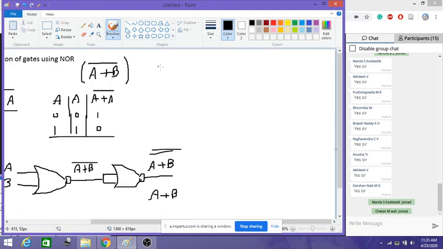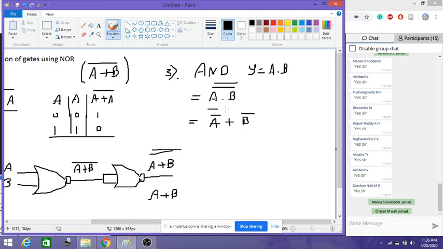Now let us look into the third one, that is the realization of AND gate using NOR gate. So what is the equation? So equation is that Y is equal to A into B. So now to bring A into B in the sum form, let us apply this double bar. So once we apply this double bar, let us break this first bar. So then I'll get this as A bar plus B bar whole bar. Now it is perfectly in the NOR gate form equation. So let me move this circuit to the left side.